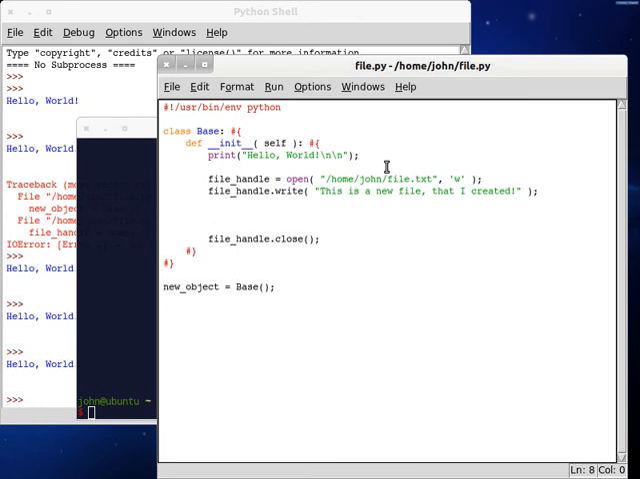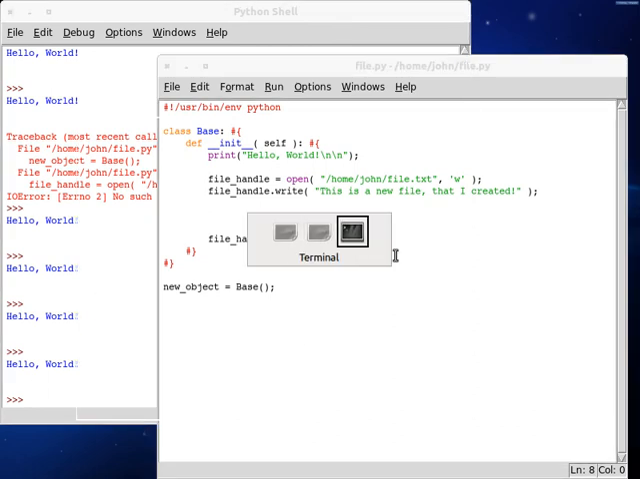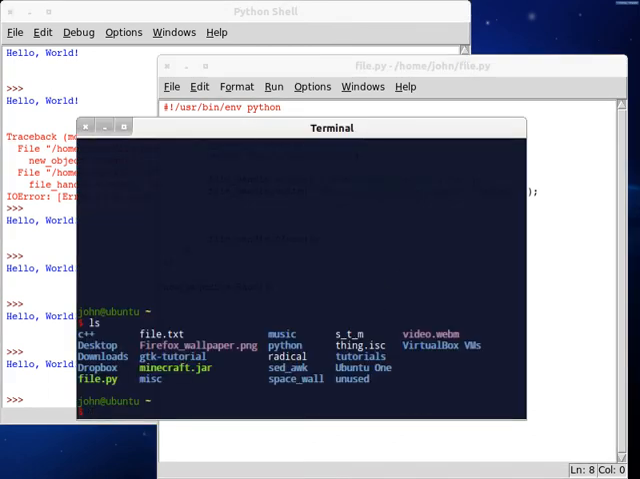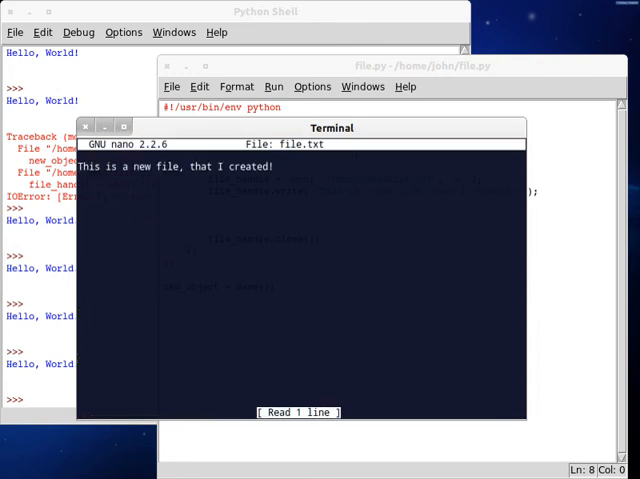So let's run this again. Let's run this. No errors. And let's check out what we got here. Let's nano file.txt. And now you can see this is a new file that I created. It's written what we wanted.